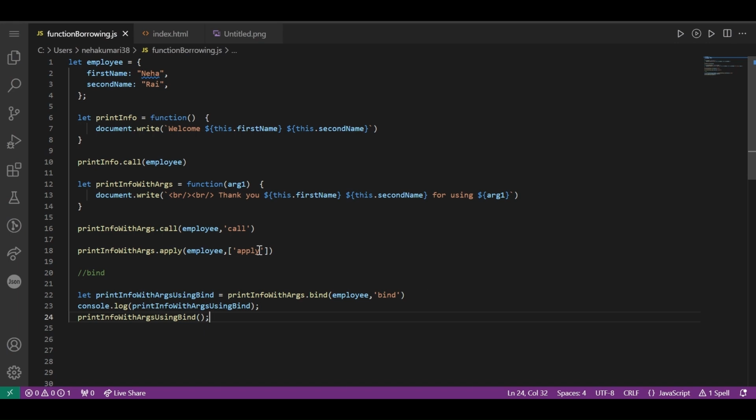The bind method creates a copy of the function and sets the this keyword, that means the context of this, and it invokes it at a later point of time. However, the call and apply methods set the this keyword, but they call the function immediately.